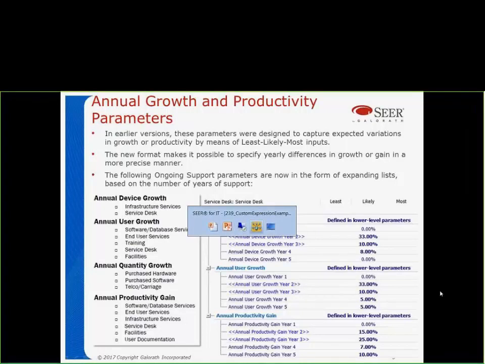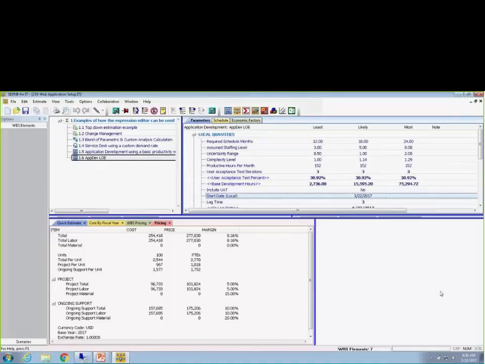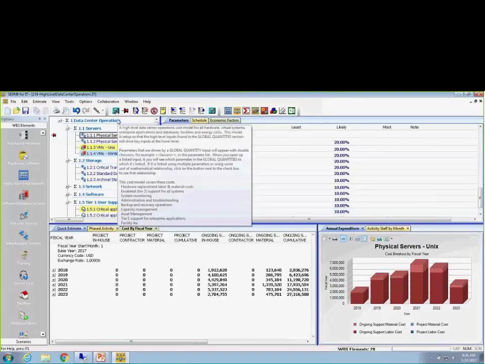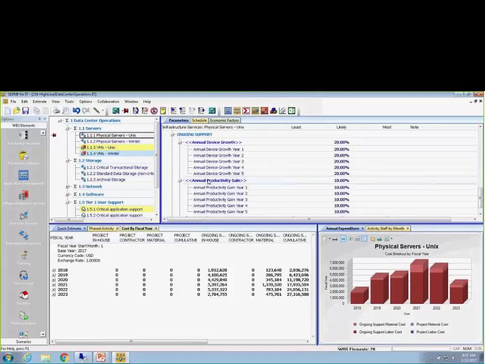Okay, go ahead. All right, so I'll go ahead and show an example of the newer parameters, these growth and productivity parameters. One of the sample projects that gets shipped when you have SEER-IT installed is the data center operations project, or the high-level data center operations project. This is a good example of showing the operations, so that ongoing support phase of the estimate.